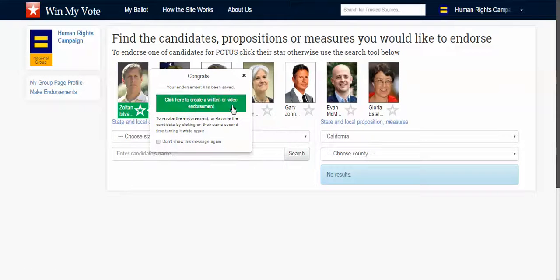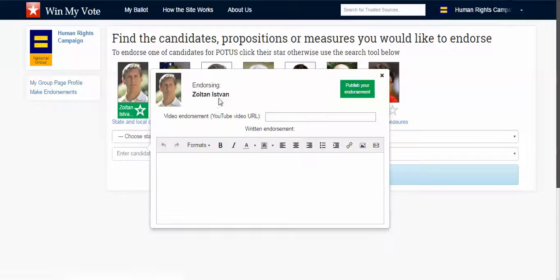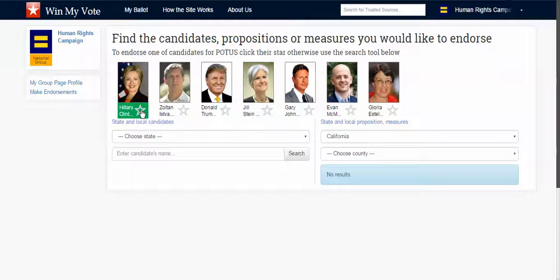They can just click on their star, and it says, do you want to make a written endorsement or a video endorsement? We'll say yes, and you can do a written endorsement, or you can just cut and paste the YouTube share URL right here to do a video endorsement. And then you'd hit publish the endorsement, and it would be published.